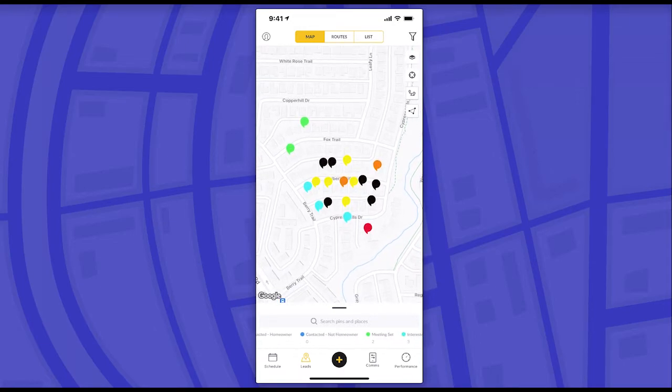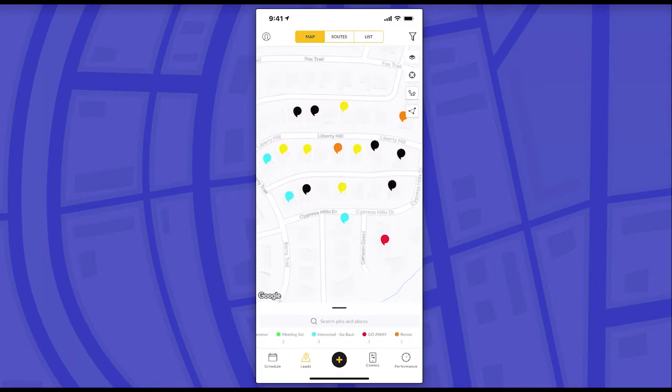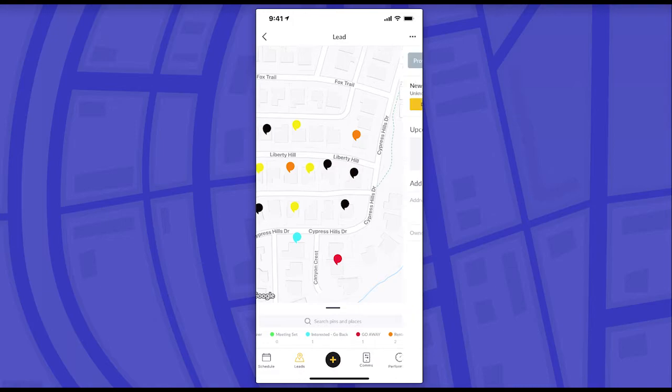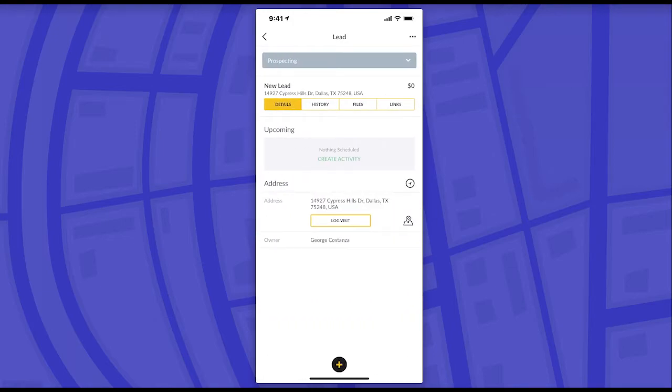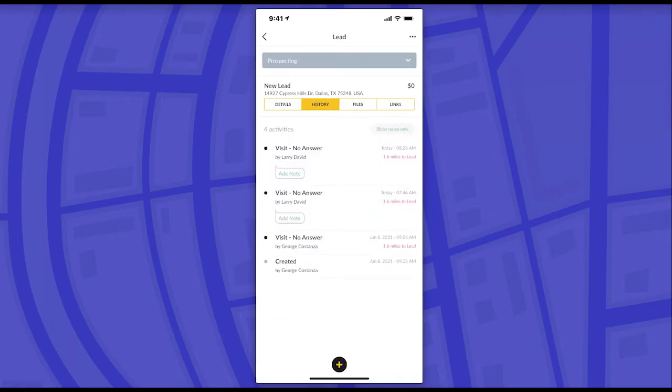So when I jump over to the mobile here, you'll notice that the color coding is now different, and that's because we are in door-to-door mode, which is a version of SPOTIO that allows you to be a lot quicker in putting in these visit result statuses, and also shows the color coding of your last visit result as opposed to your pipeline stage.